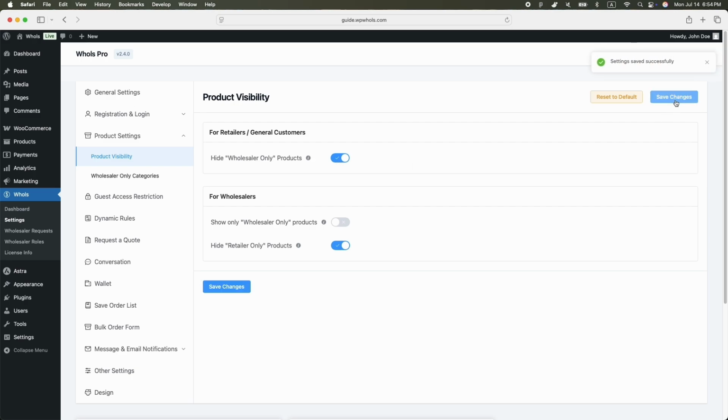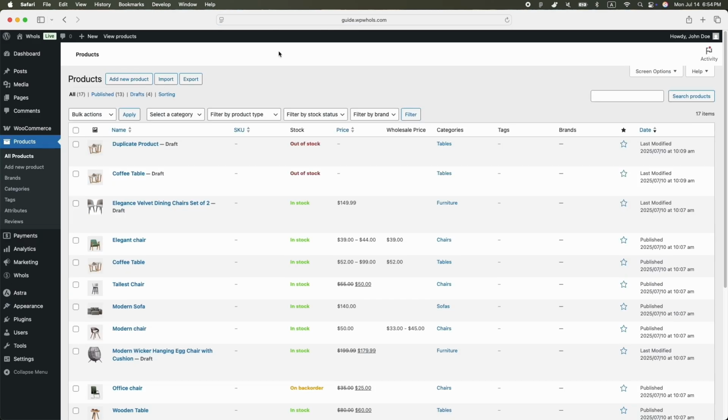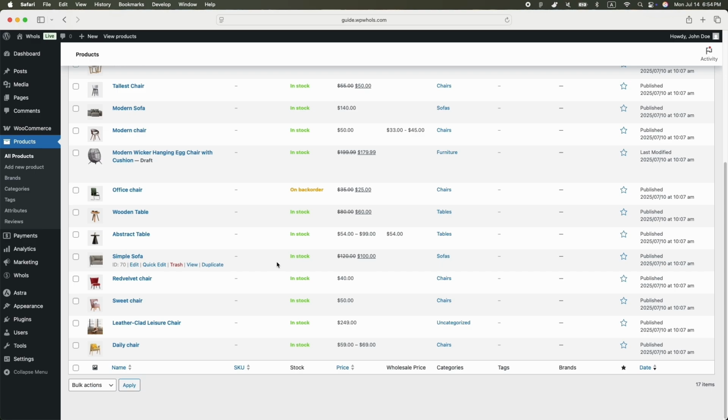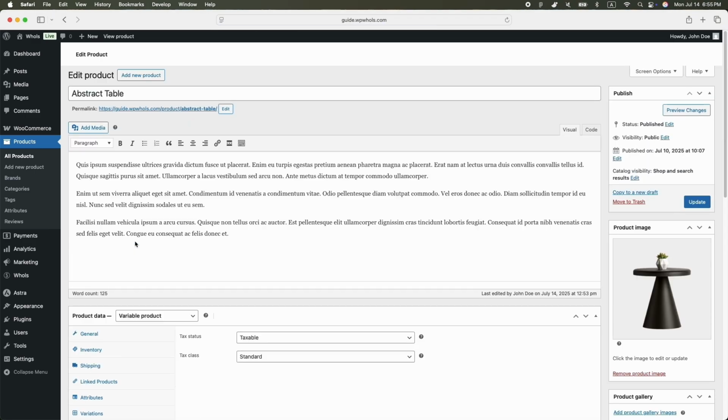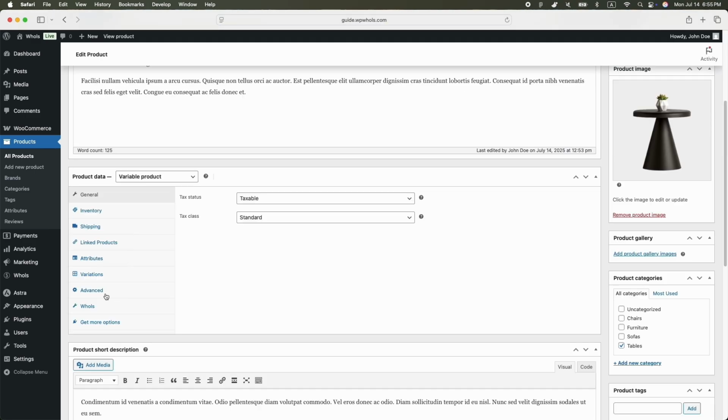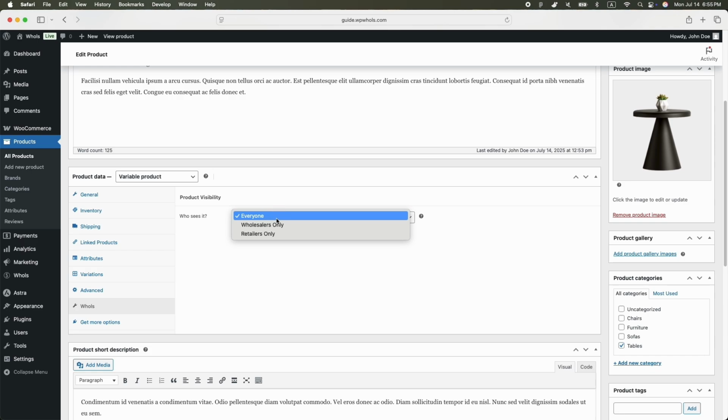Now, to apply this restriction on individual products, go to Products, All Products. Edit the product you want to restrict. In the Product Edit screen, scroll down to the Wholes tab in the Product Data section. You'll find a field labeled Product Visibility with three options: Everyone, Wholesalers Only, Retailers Only. Select Wholesalers Only from the drop-down.